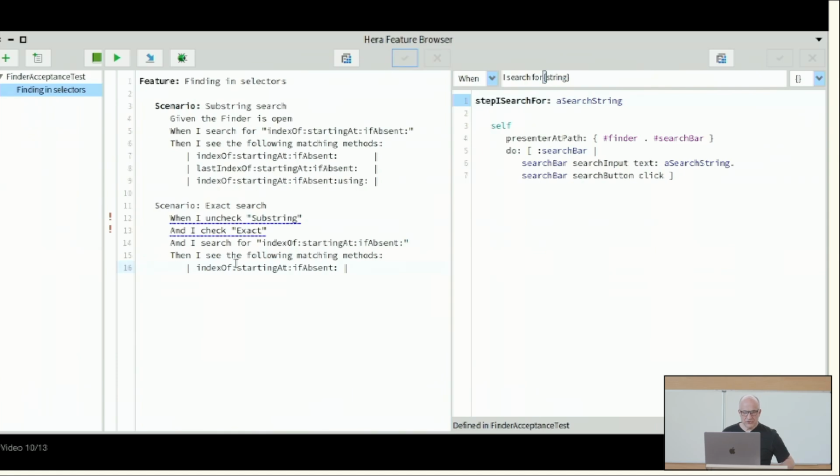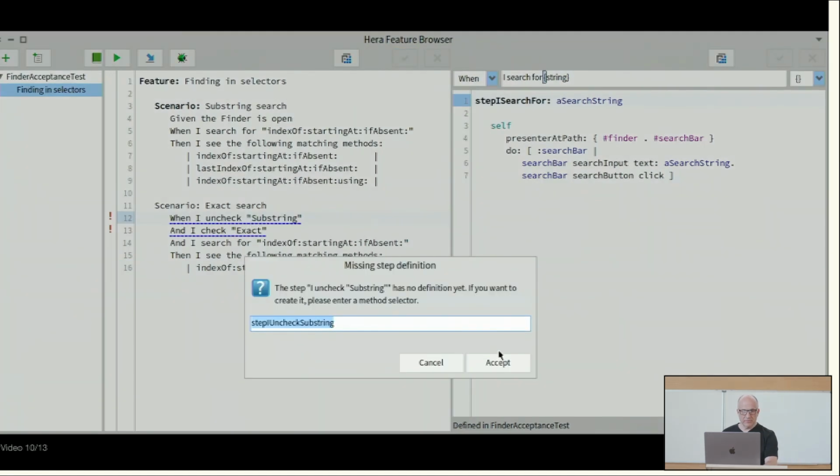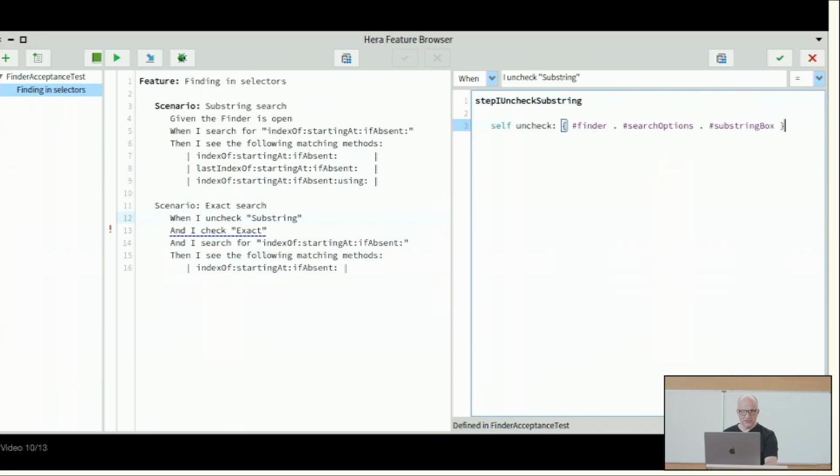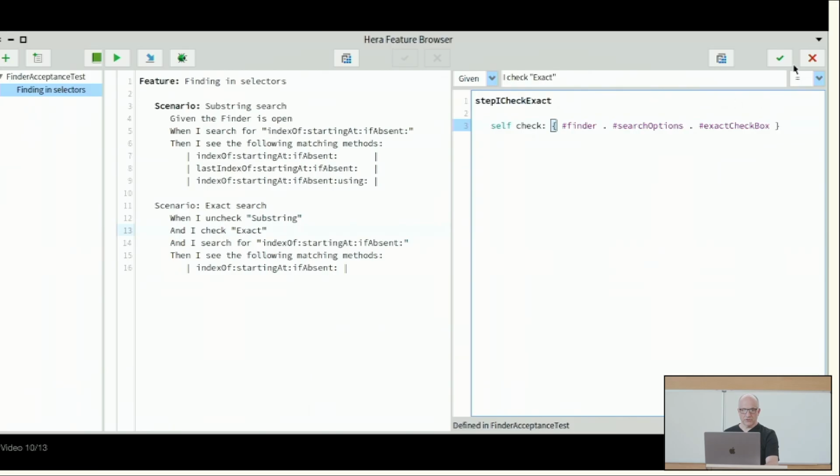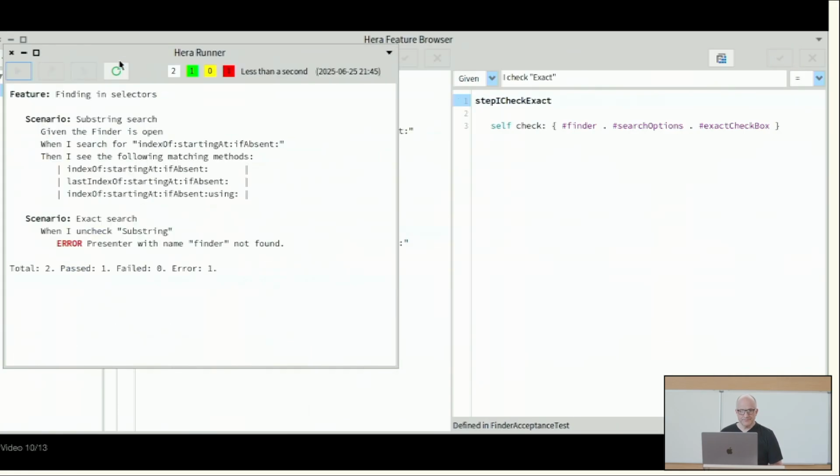As you can see, there are two more steps that are not implemented. So we option click on it, then it's there. We use, oops, I will stop here. We use an uncheck helper. As you can see here, it's part of Hera. And there is also a check helper. So I will stop. It's a simple helper that, as you can see, is just a path to the presenter that we want to manipulate. It's a checkbox. So that's it. Then we run.